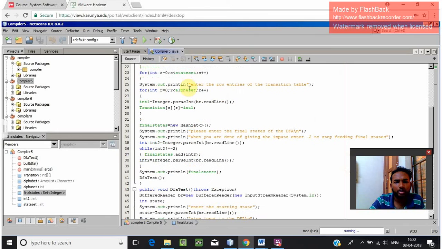System.out.println "Enter the row entries of the transition table." So it's asking the row entries of the transition table. For that I have again used a for loop: for int r is equal to 0, r is less than alphaSet, r plus plus. Then int1 is equal to Integer.parseInt(br.readLine()), then transition[s][r] is equal to int1. This is the row and column two-dimensional array.